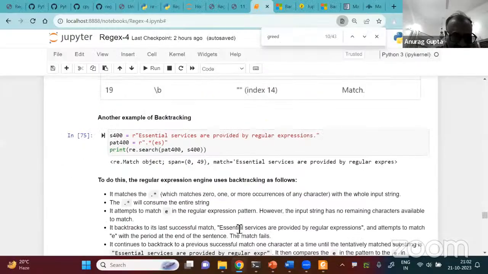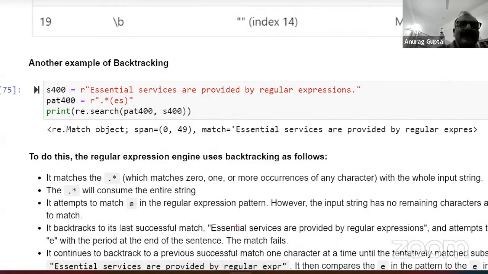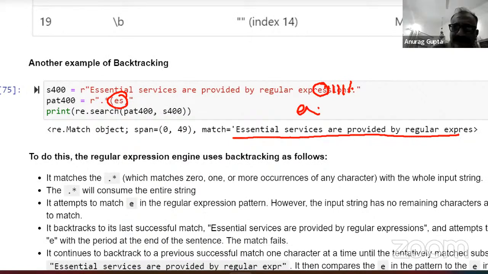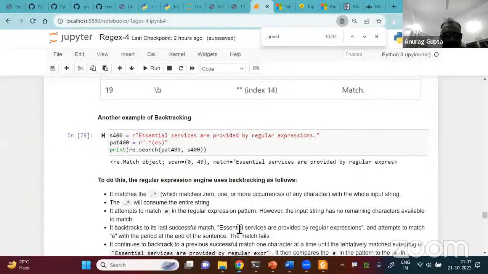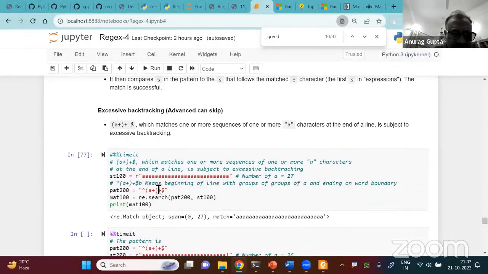Let me show it to you again. It consumes everything till here, and then it goes back to S. It has to look for ES. Doesn't find here, doesn't find here, doesn't find here, and finds here. That is why the essentials are provided by the regular express. So express, EXPRES. This is another example of backtracking. Is it clear? Any questions? Okay.